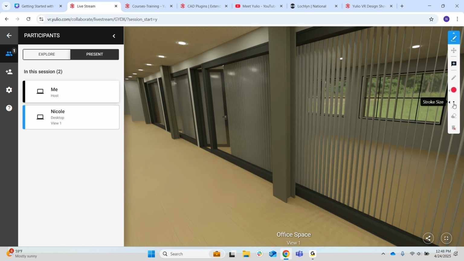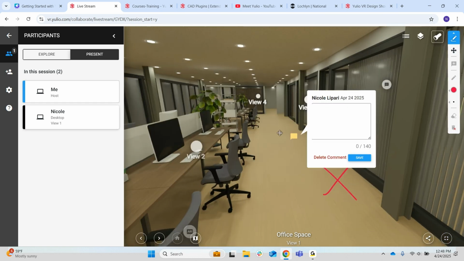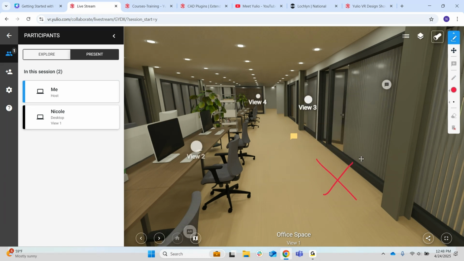So when I click on this tool, I have a couple options for marking up my project. I can draw here with the pen tool, and then I can add text comments as well. And then if you join the session, you should be able to see those markups that I added on your screen as well. And then, like I said, they will all be recorded in that markup report.